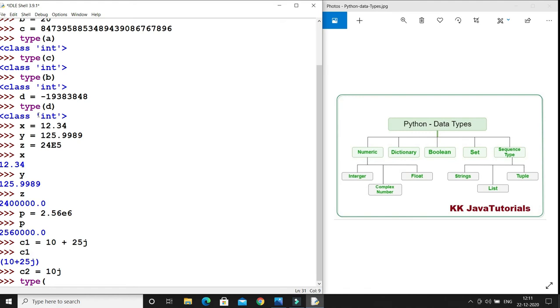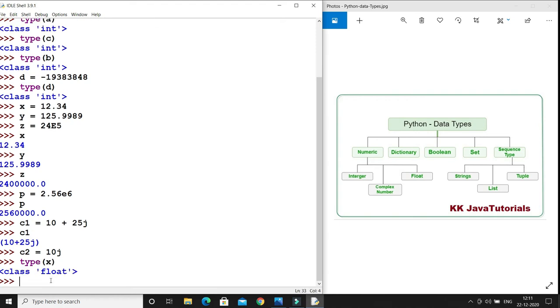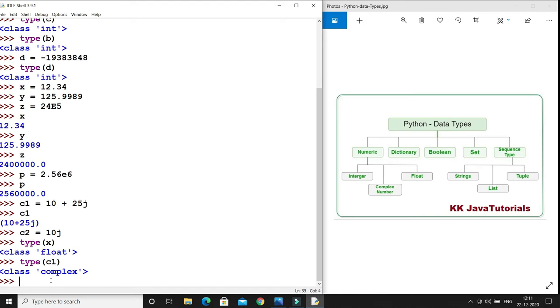Earlier we had created a few floating point numbers. If I check the type of x, it will tell you float. Similarly, if you check the type of y and z, that will be float. Now if I check the type of the complex number C1, it will give you complex. So complex is a class in Python and float is also a class in Python. That's the way we can check the type of any variable in Python.